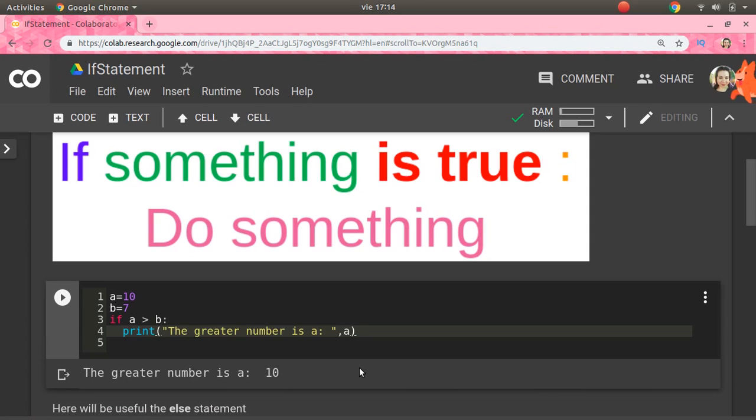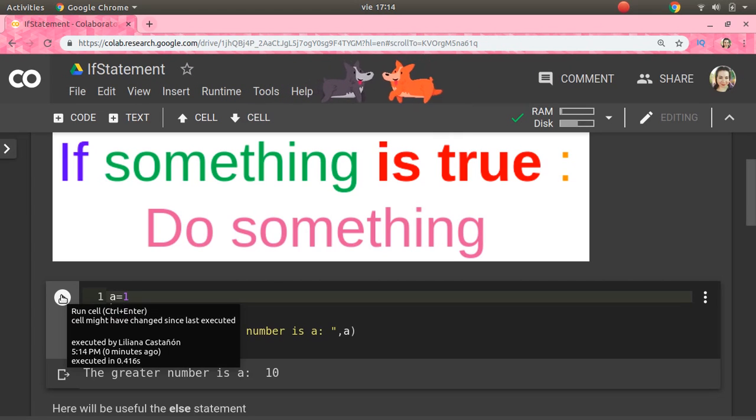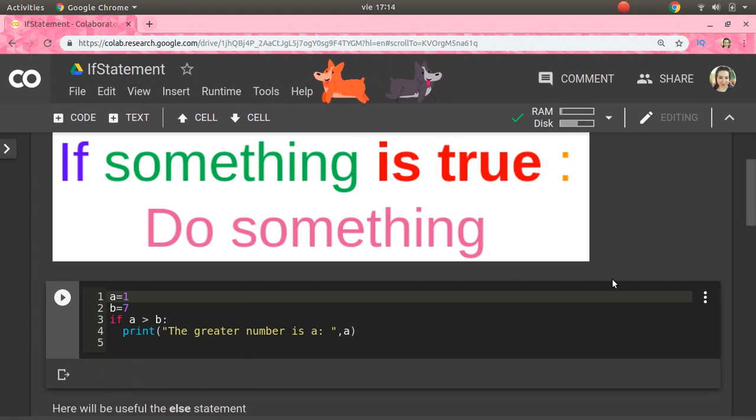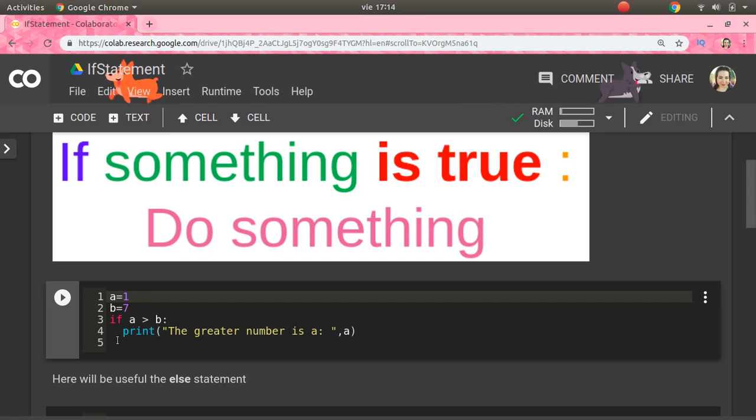Very good. But what happens if, instead of 10 here, I have changed it to 1? Let's see what happens with the code once you execute this one. Nothing, because I didn't write something here to indicate to the computer what to do in case this becomes false.